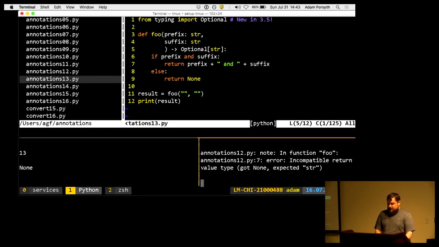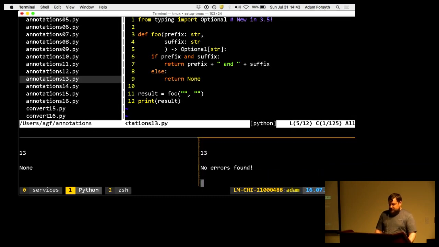the return value of our function won't change, but our type checker is going to accept it. So it now doesn't find any errors because we've told it we're only going to optionally return a string. We may actually return none.